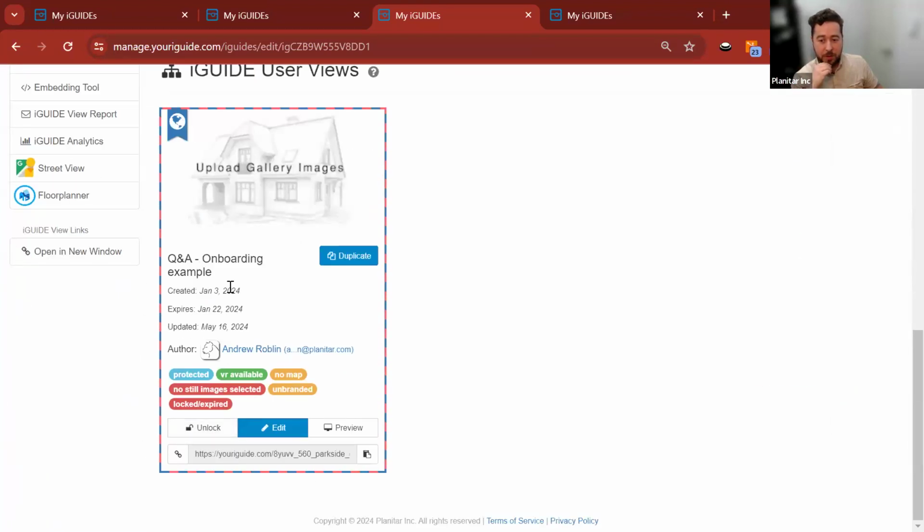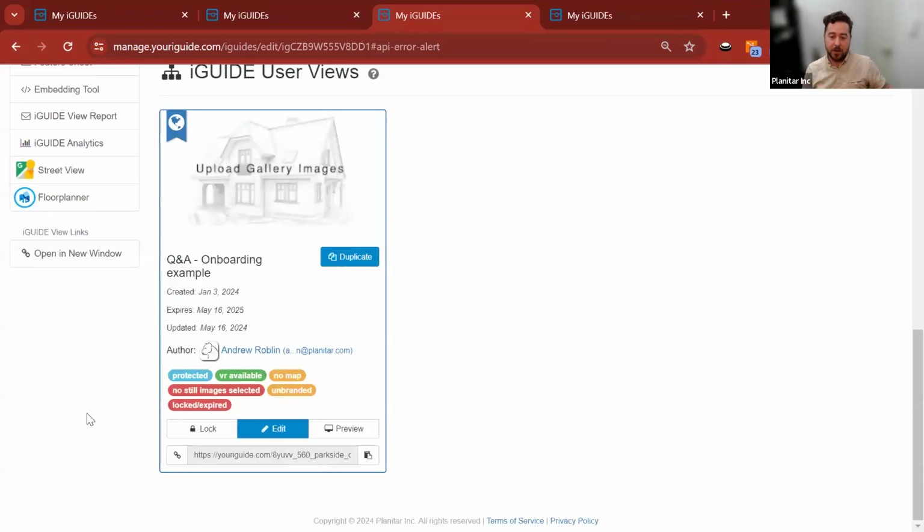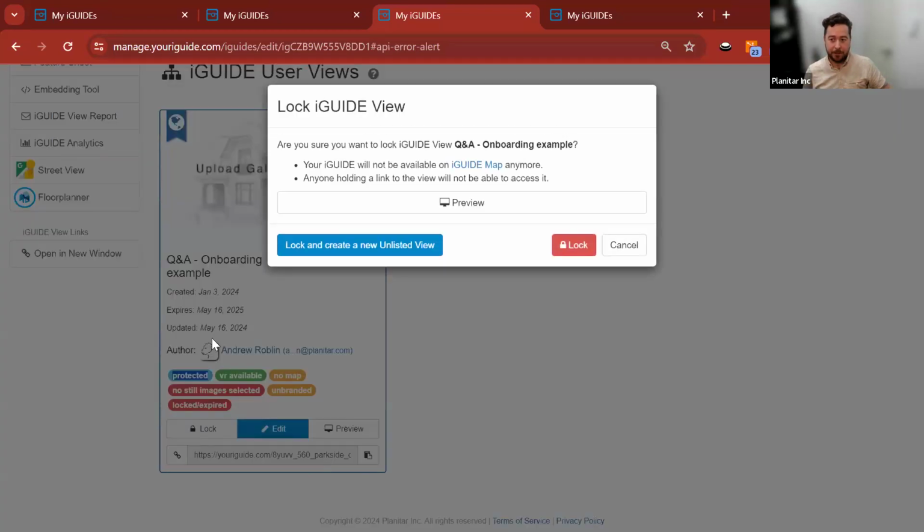So what you would do is lock the primary. Let's just pretend for a moment that it's actually unlocked. So you would lock it. Number one, you'd have to remove protected if you want to share it with someone who doesn't need a login. So one of two things. Let's go with the first one. We're going to pretend that this is not protected. We're going to click lock and we're going to click create a new unlisted view.